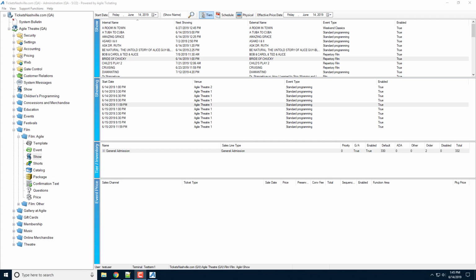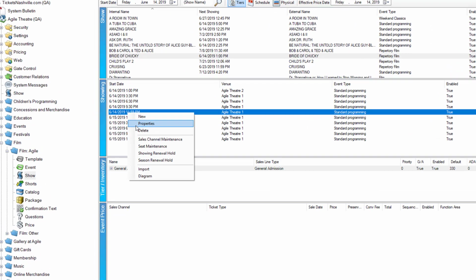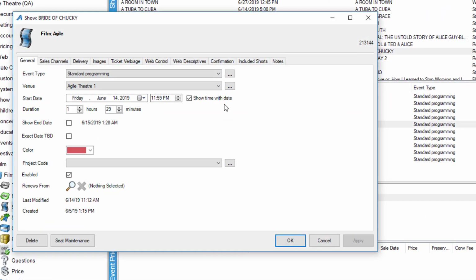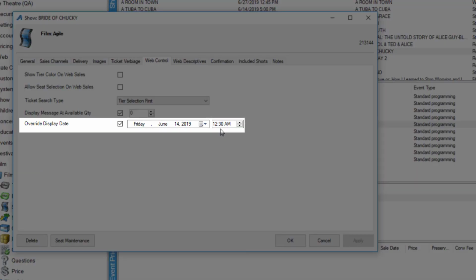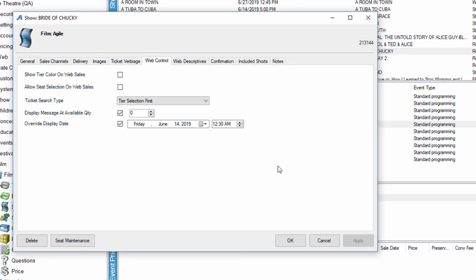We will go to the properties of the film we want to show after midnight. We'll set the event to be at 11:59 p.m. on the Friday with the display date on the Web Control tab set to 12:30 a.m. as it is happening early Saturday morning at 12:30 a.m.